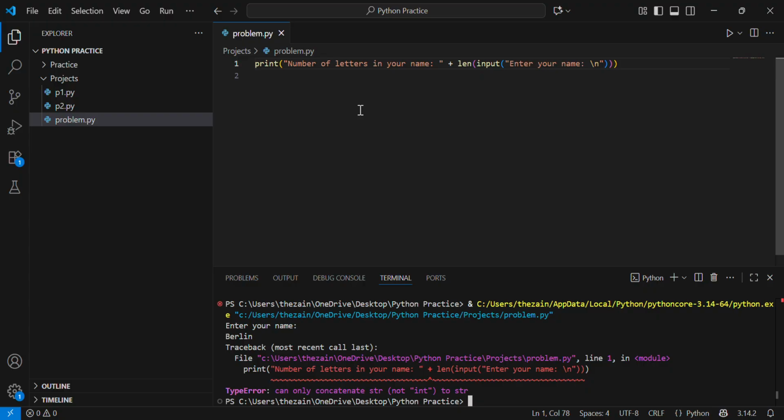What it is telling us is that the first part is a string and the second part is an integer. So concatenation doesn't work with string to integer. It only works with string to string. So let's comment it out.